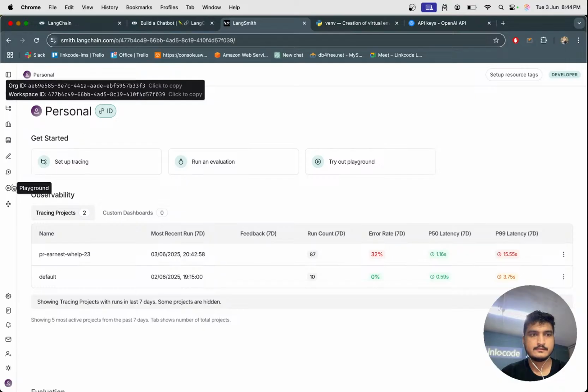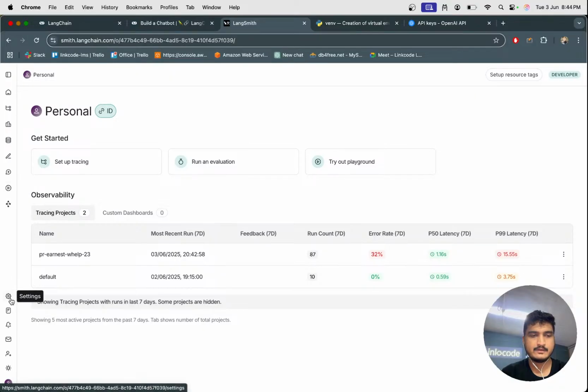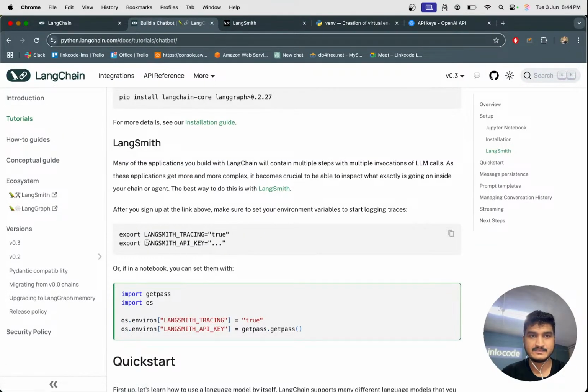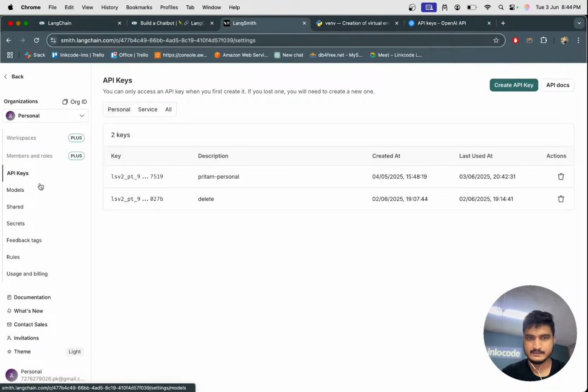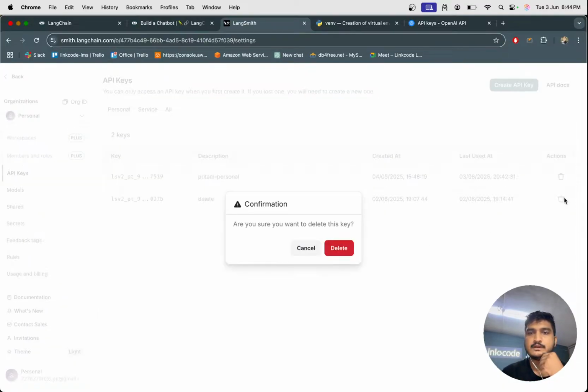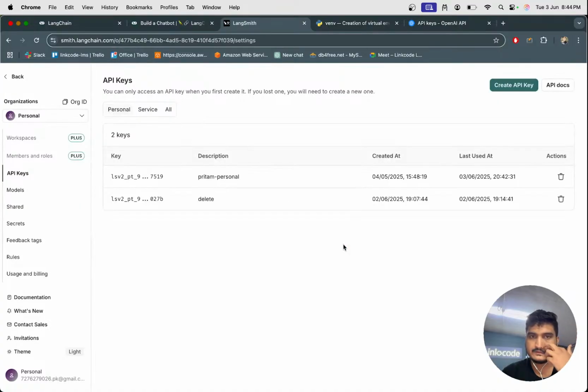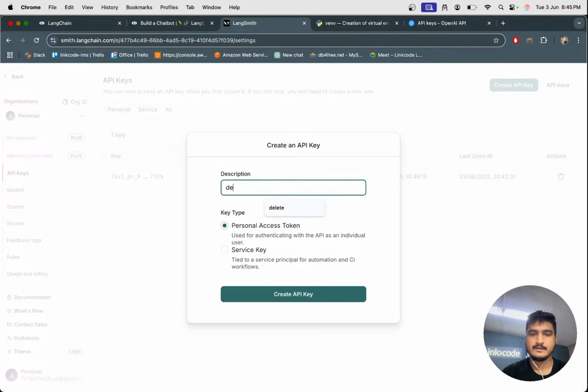And you can get the environment variables like the Langsmith API key from settings. So from settings you can create an environment variable. I will delete the previous API key and create a new API key. I am naming it delete because I am going to delete it. Just click on create API key.